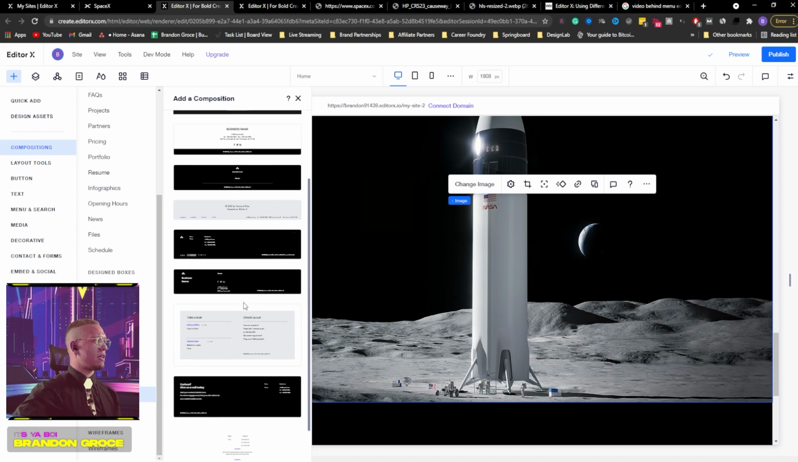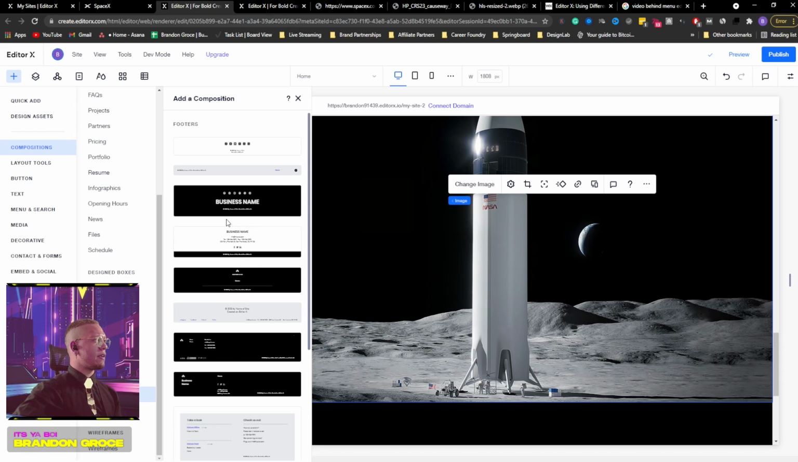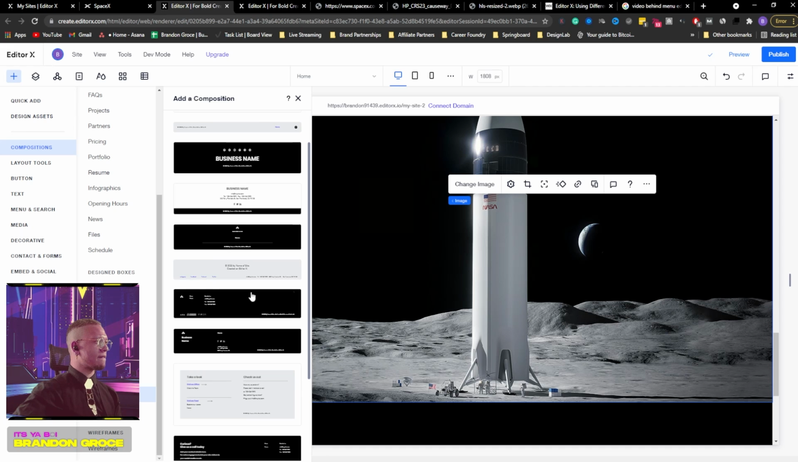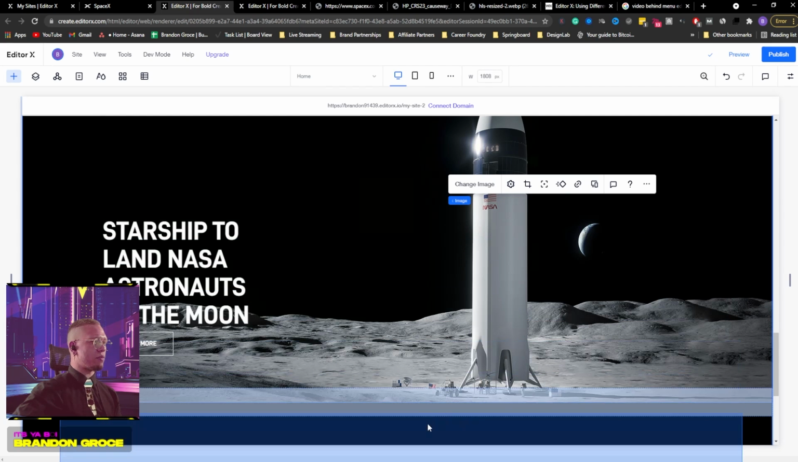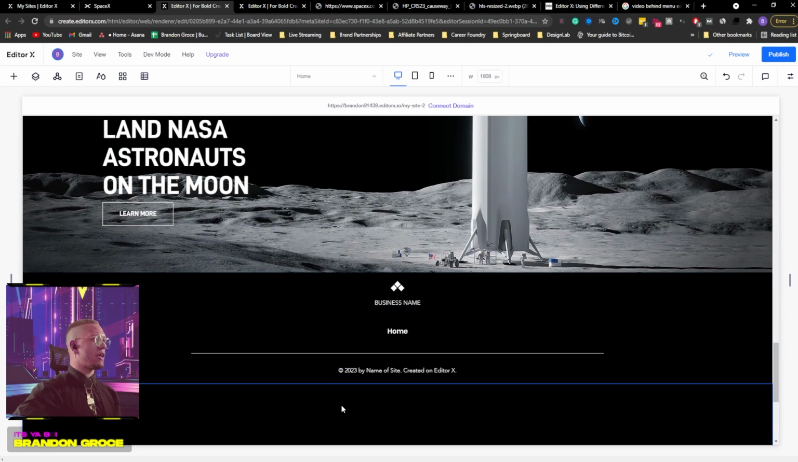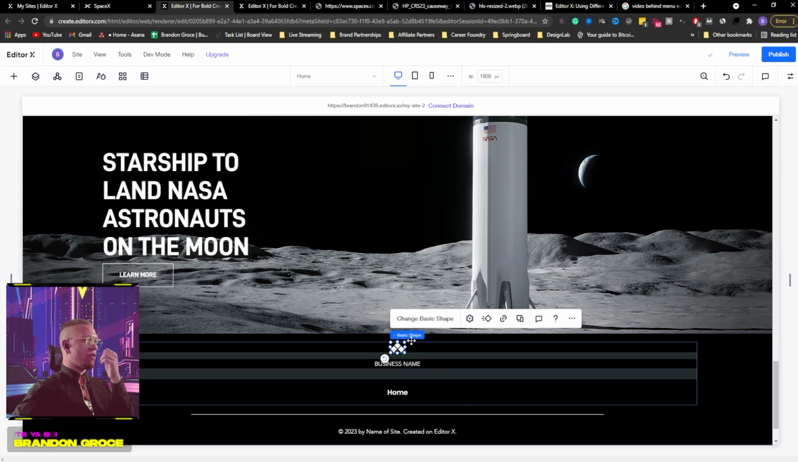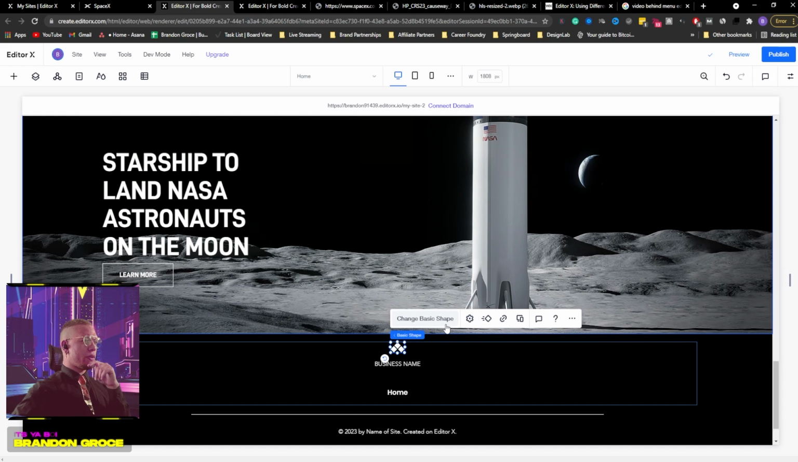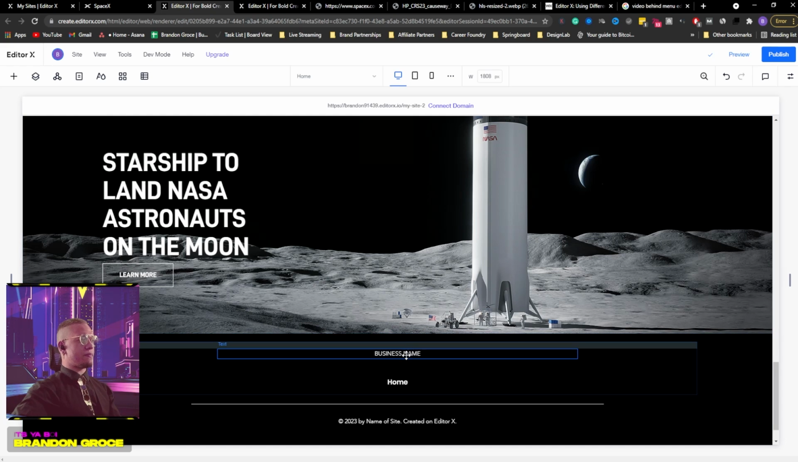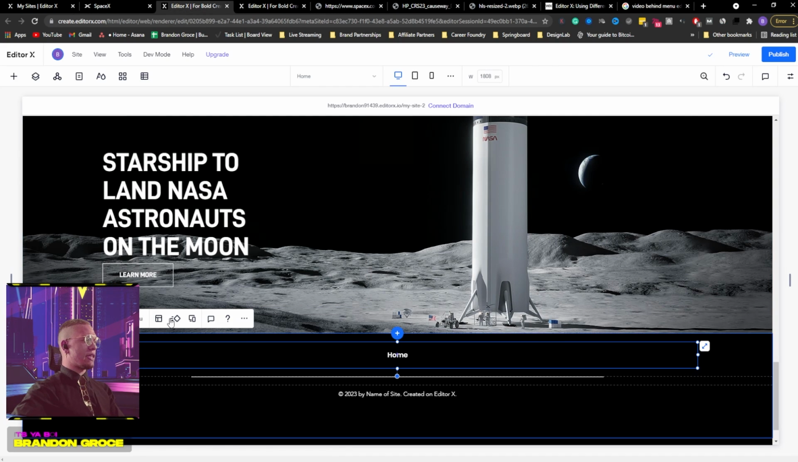I'm just going to pull one up that I kind of like and that resembles Editor X a little bit. We'll just play with this one. We'll pull this one, just pull it in. And I'm going to delete this section. We don't need that section. And we don't need this shape. We're going to delete it. Let's go back to SpaceX. All right, it's pretty simple. We're just going to take this.